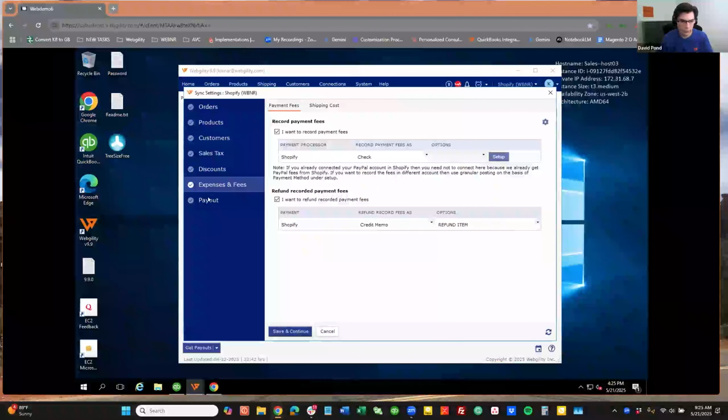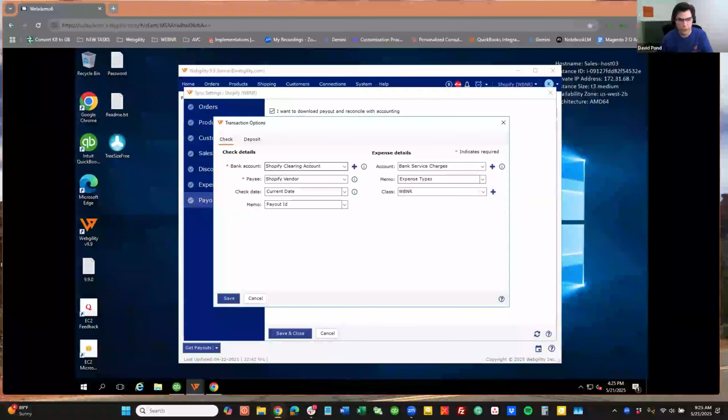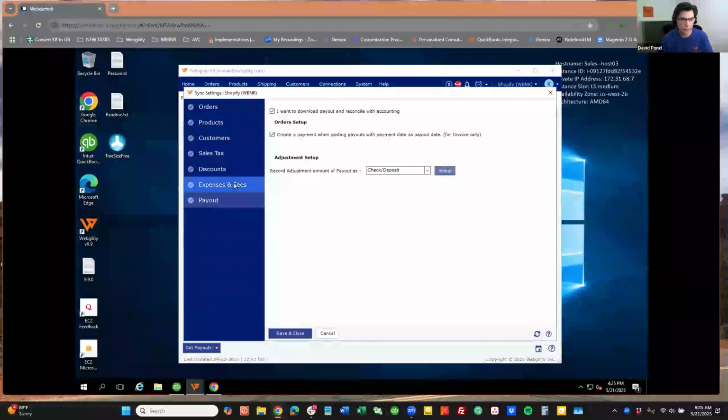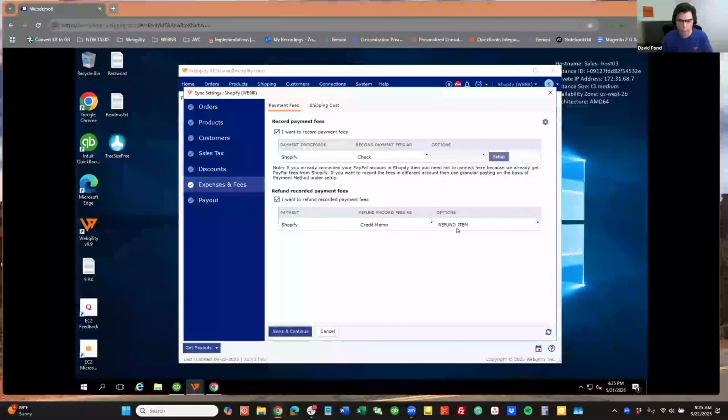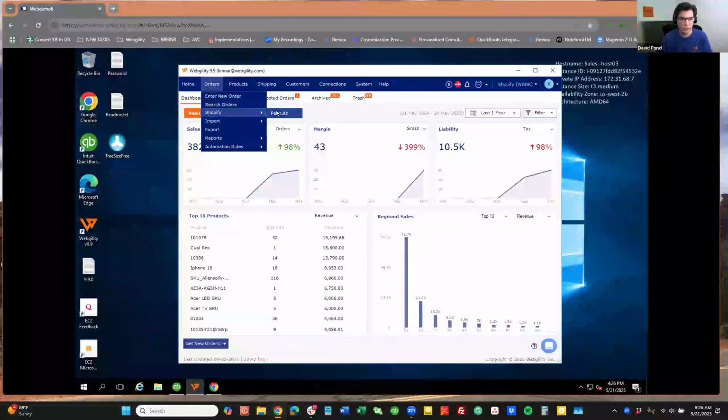Let me go in here to the payout report. In the payout report, you can see here, same thing. You've got the clearing account, you've got the bank service charges, on the check side, and you've got that on the deposit side. If there's a refund, the refunds are going in there and being recorded here, like credit memo. So basically, you're defining where those fees are going to post in QuickBooks, but you get the entire report that comes in over here for Amazon and Shopify.